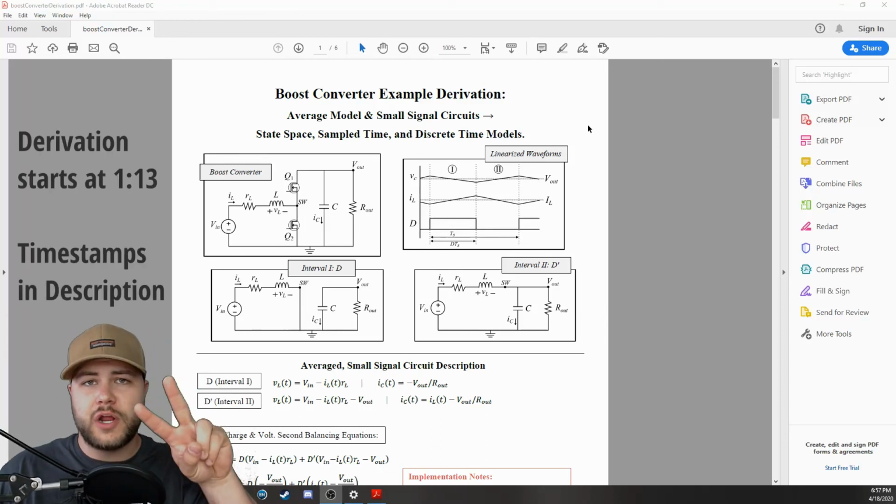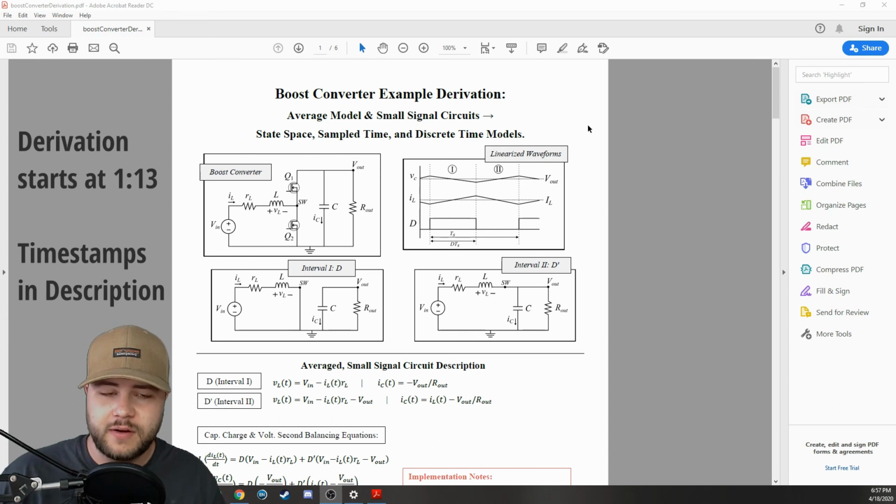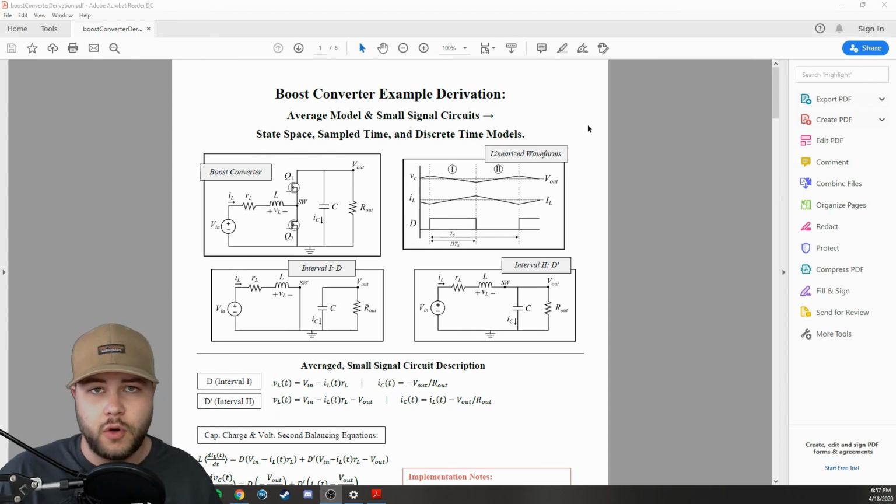This is going to be video number 2 in this series I'm putting together. The first video, if you haven't seen it, I'll link it right here, so you can go watch that if you think it would help you catch up to what we're doing here. The first video is on average modeling of a boost converter. You've seen it before, tons of people have done it, but it was the setup for some of the more advanced techniques we're going to start today.